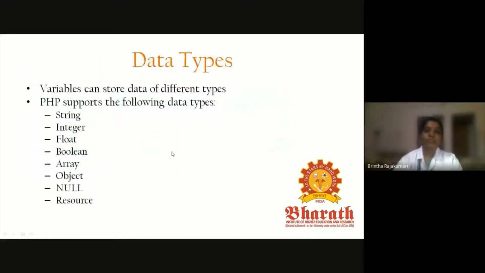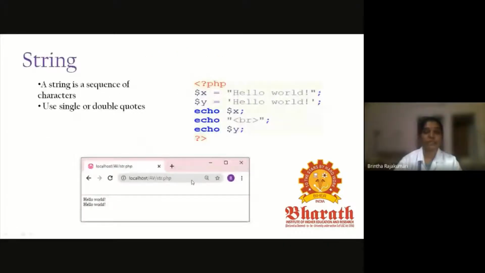Next topic is data types. Variables can store data of different types, right? You have studied a lot of data types. You see the PHP data types. These are all PHP data types: string, integer, float, boolean, array, object, null, resource. These are all data types, right?